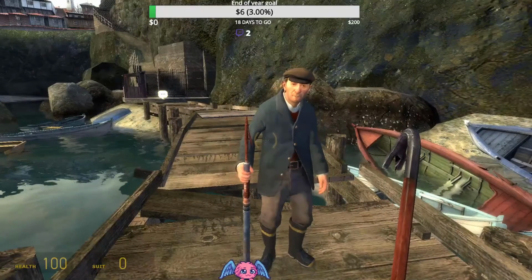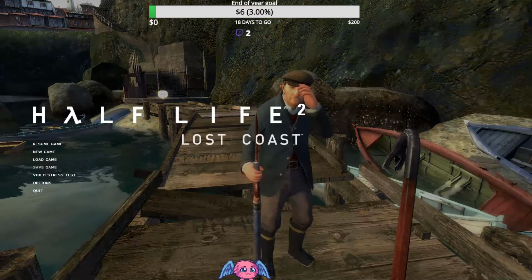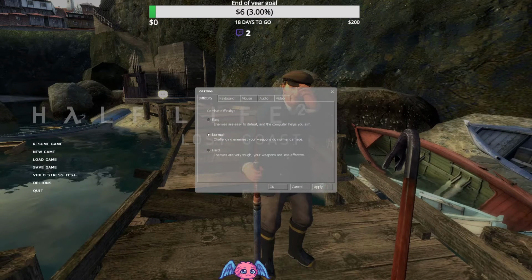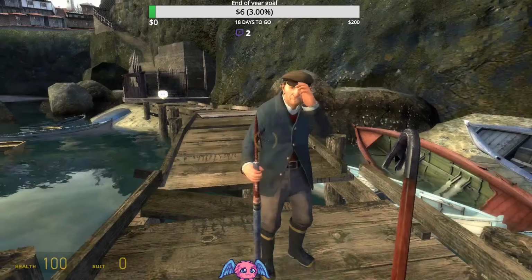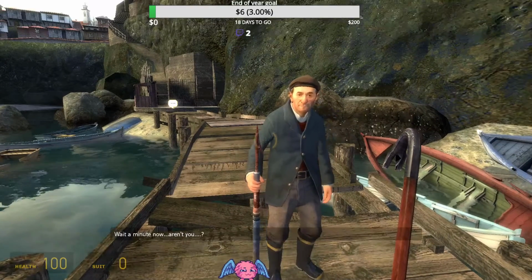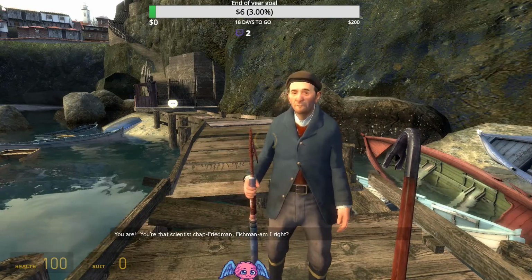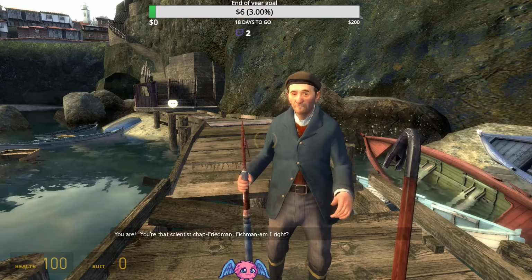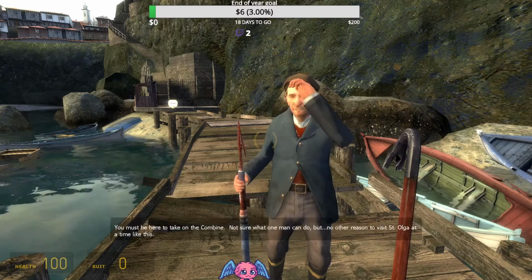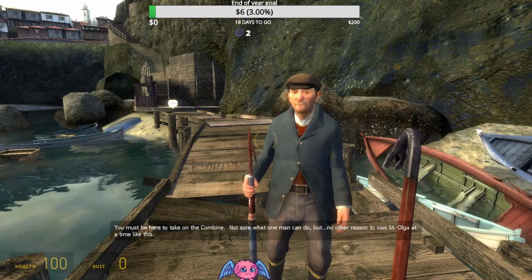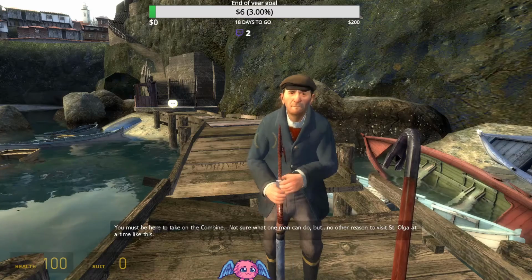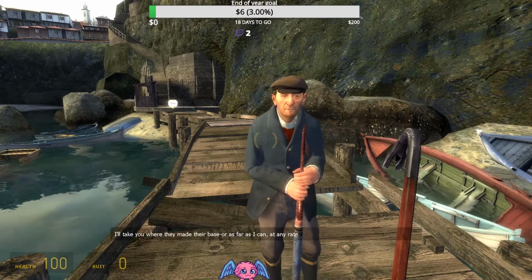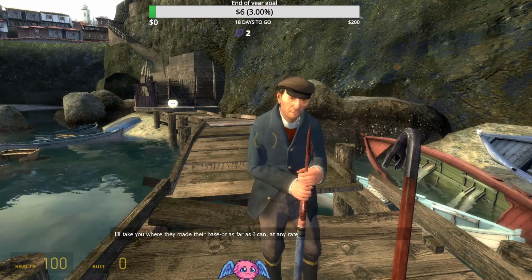Hey, you there? Wait a minute now, aren't you? You are. You're that scientist chap, Friedman, Fishman, am I right? You must be here to take on the Combine. Not sure what one man can do, but no other reason to visit St. Olga at a time like this. I'll take you to where they made their base, or as far as I can, at any rate.